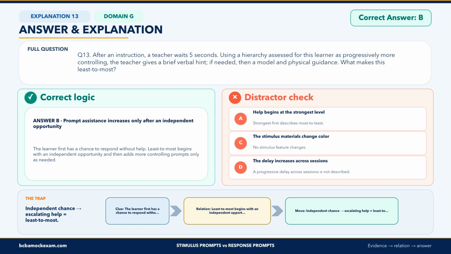Prompt assistance increases only after an independent opportunity. The learner first has a chance to respond without help. Least to most begins with an independent opportunity and then adds more controlling prompts only as needed. The trap is that independent chance escalating help equals least to most.